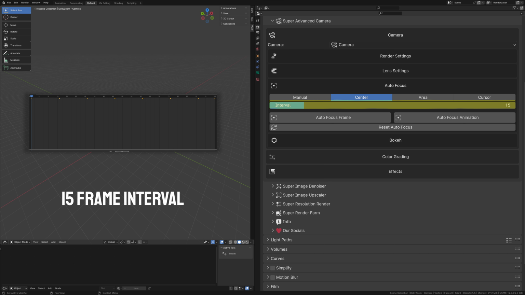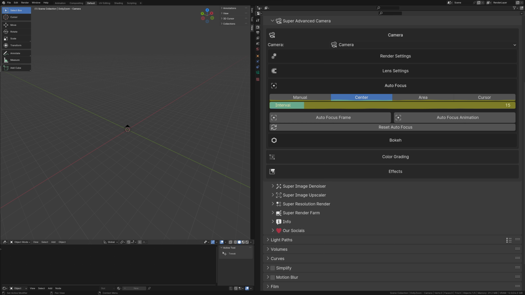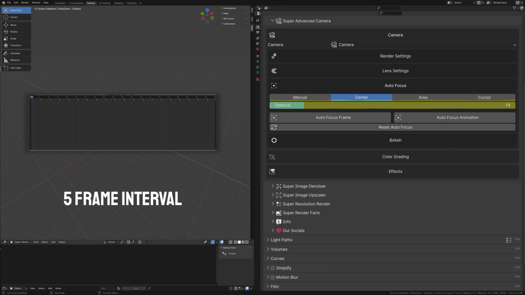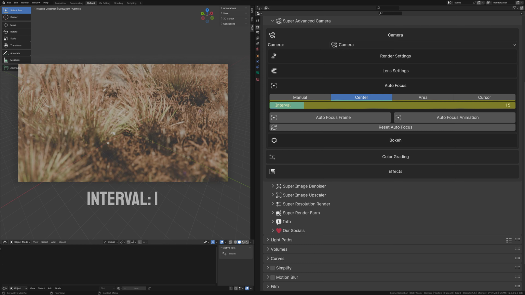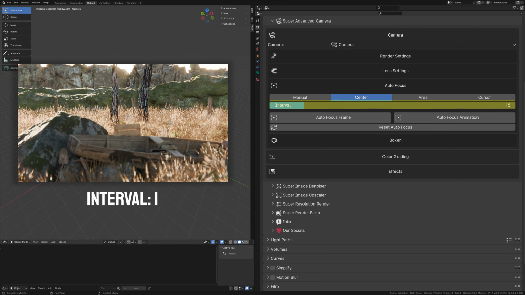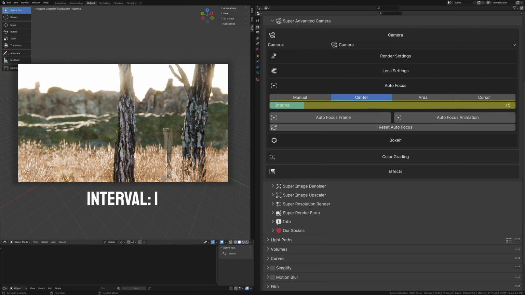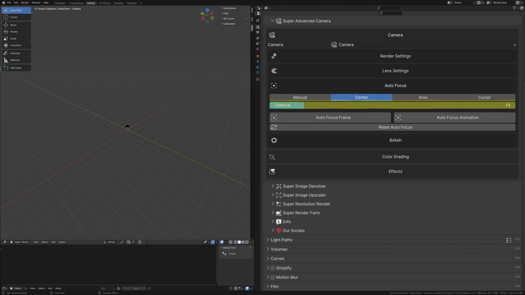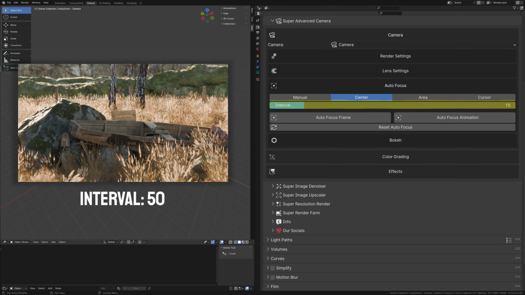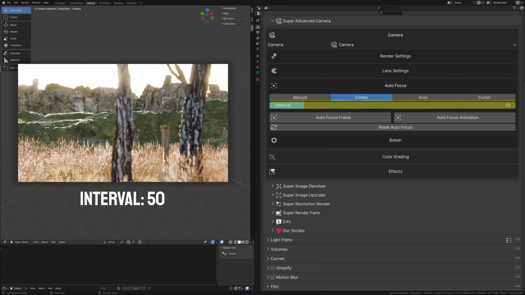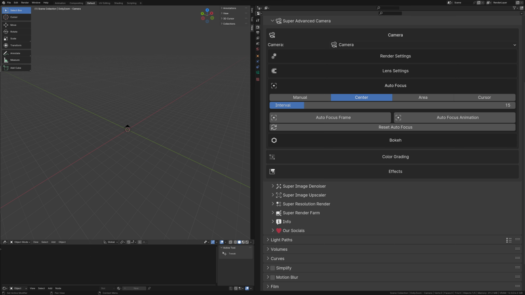Interval setting. This is especially important for animations. It defines how often the camera updates its focus point. The interval is measured in frames. For instance, setting an interval of 5 means the focus will update every 5 frames. A lower interval can result in a jittery focus, especially if the subject moves rapidly or the depth of field is shallow. A higher interval provides smoother focusing but might miss rapid changes in the scene's focal point.